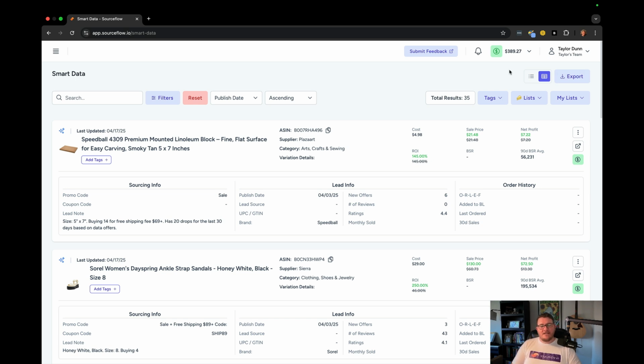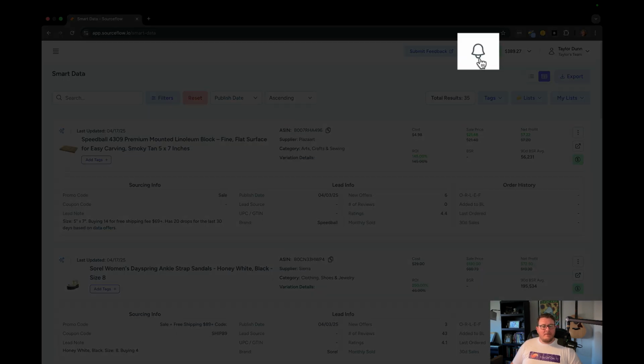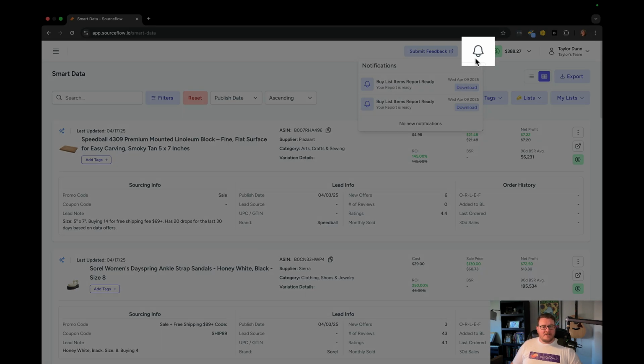Now, depending on how large that export is, we will notify you when it is ready to be downloaded. You'll get a notification based off of the notifications bell up in the top menu.